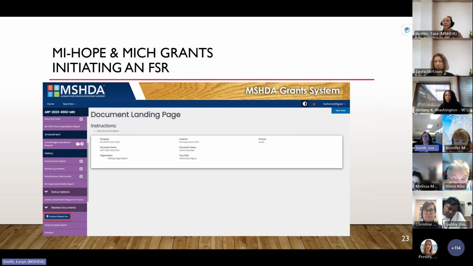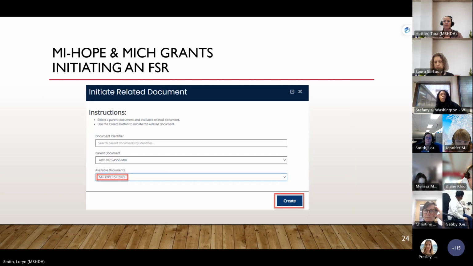Okay, on to FSRs. The authorized official or authorized signer will log into IGX and go to the grant, then click Initiate Related Doc from the left-hand menu to initiate the FSR. So this is done the exact same way we initiate an activity. And this section with the FSRs does cover MICH grants.